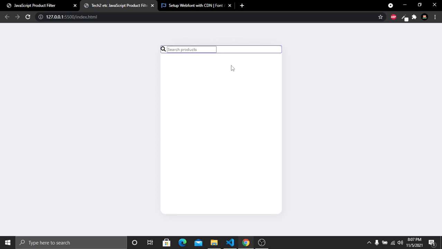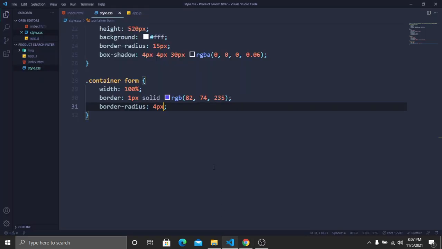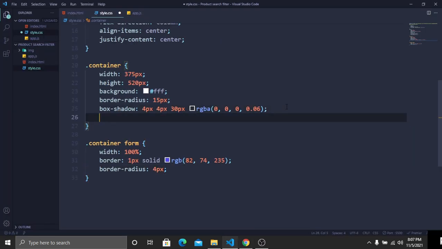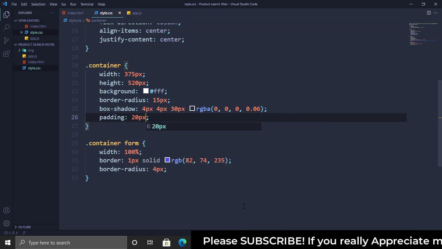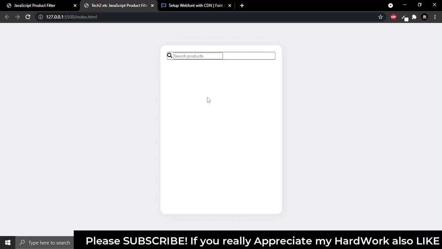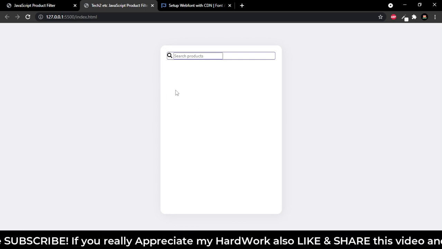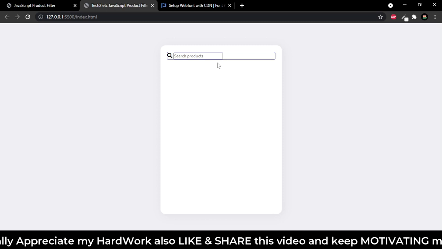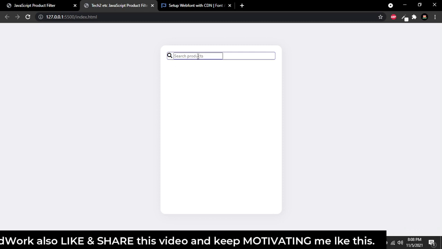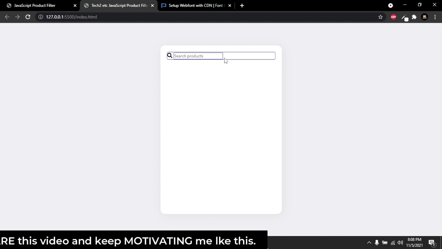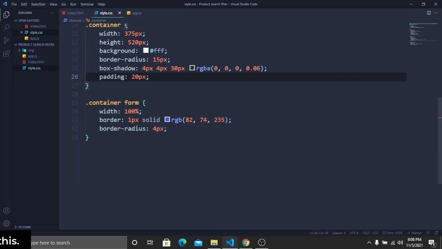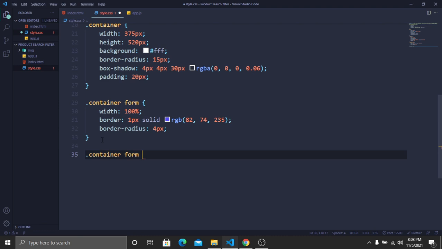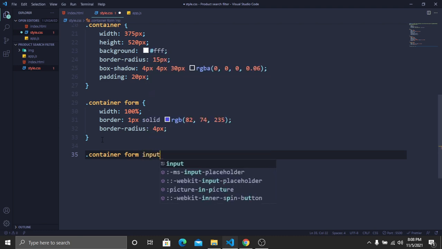So after creating our search bar, I want to add some padding inside this box. So for doing this, let's go to our container, and here we have to add a padding, and the padding will be 20 pixel. Now save and go to our website, and here you can see that we have some padding inside this white box. So after this one, here you can see that we have an inside border for our input. So I want to remove this border from the input tag, so just copy this class and then paste it here. Then we have to target our input.